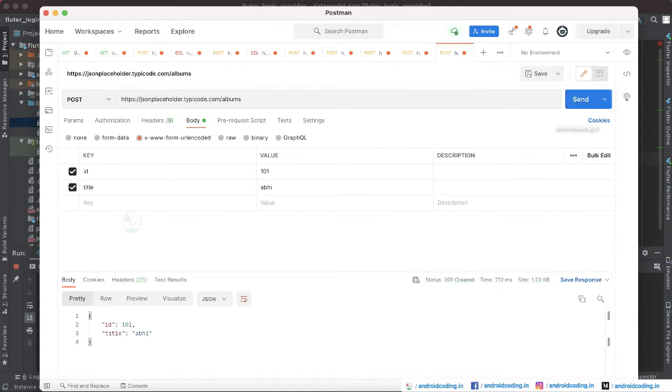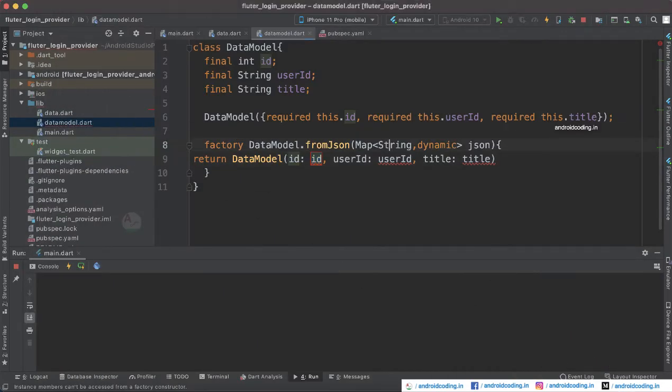So here you can see we have created some content. The request has been fulfilled and resulted in a new resource being created. We have got status 201 here, that is, our content is being created. We are making use of a POST call. Now let us try to see the same with our Flutter application as well.